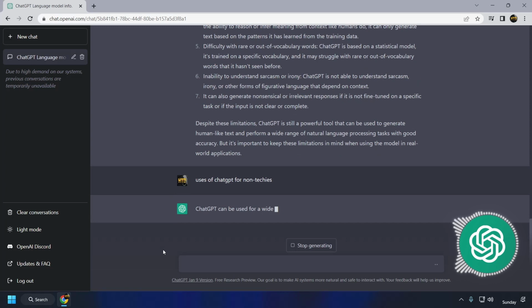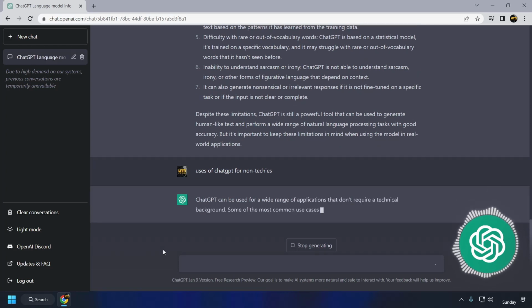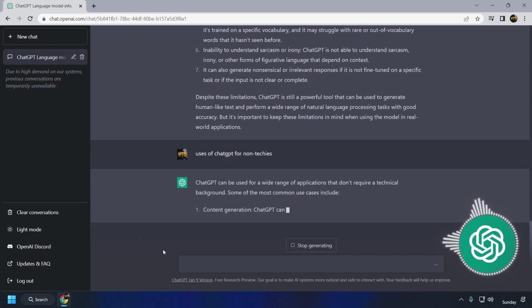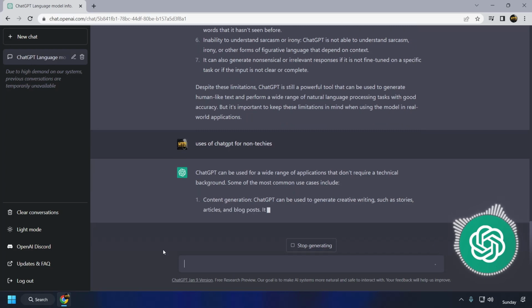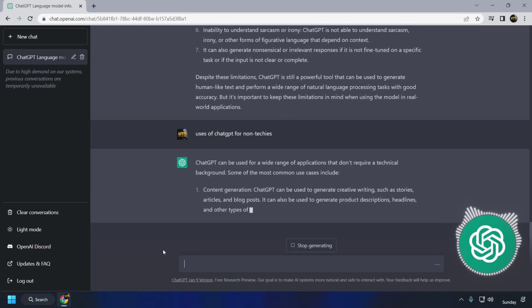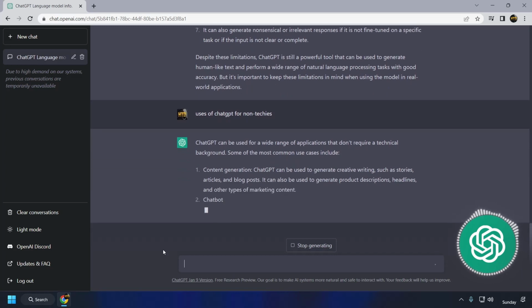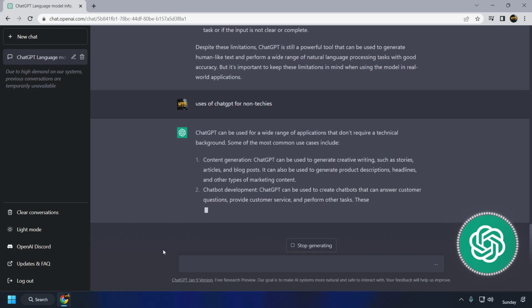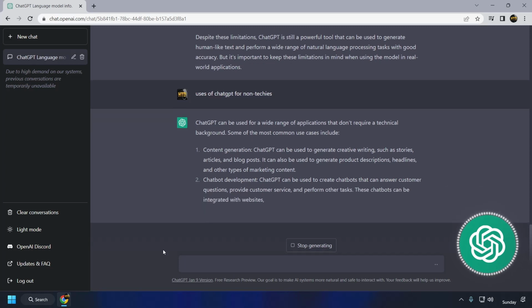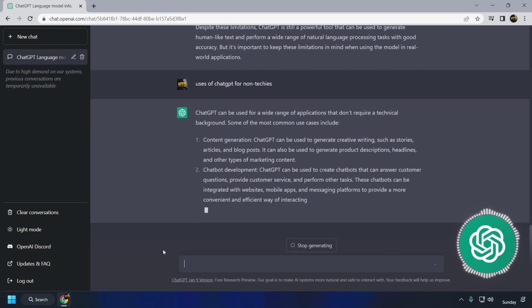ChatGPT can be used for a wide range of applications that don't require a technical background. Some of the most common use cases include content generation. ChatGPT can be used to generate creative writing, such as stories, articles, and blog posts. It can also be used to generate product descriptions, headlines, and other types of marketing content. Chatbot development. ChatGPT can be used to create chatbots that can answer customer questions, provide customer service, and perform other tasks. These chatbots can be integrated with websites, mobile apps, and messaging platforms to provide a more convenient and efficient way of interacting with customers.